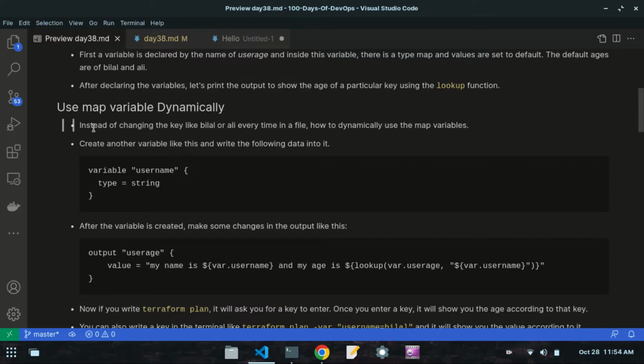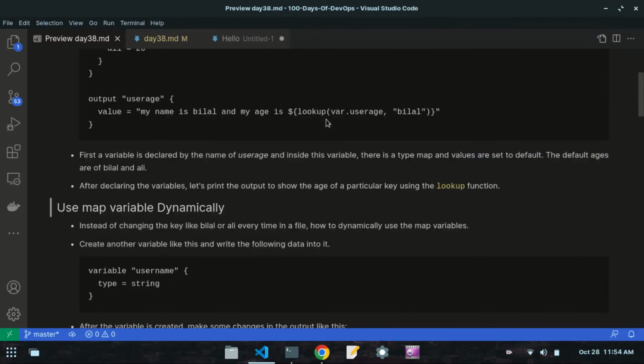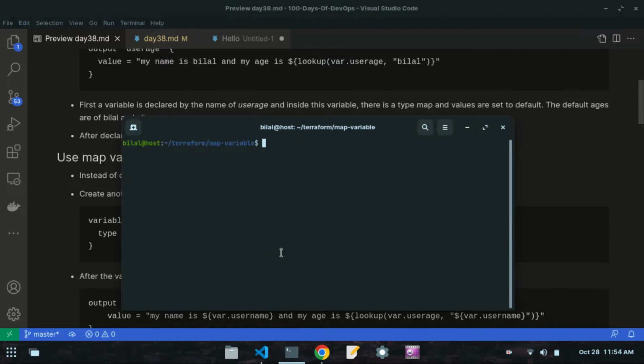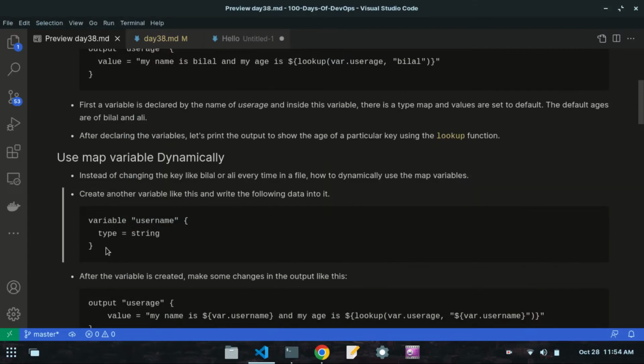So what does it mean? Instead of changing the key like Bilal or Ali every time, how do we dynamically use the map variables? So how can you do this? Create another variable like this and write the following data into it. First of all, open this file, variable.tf, and write the following data into it.